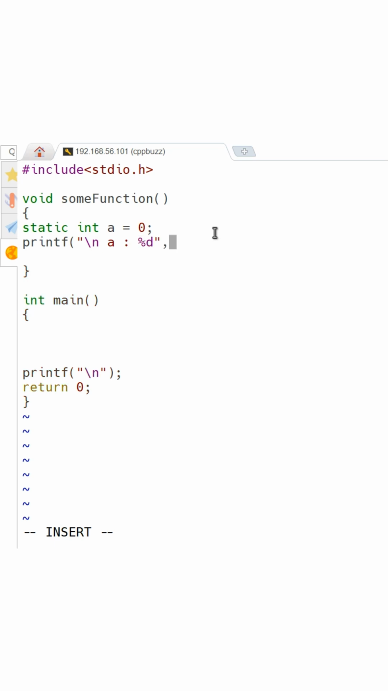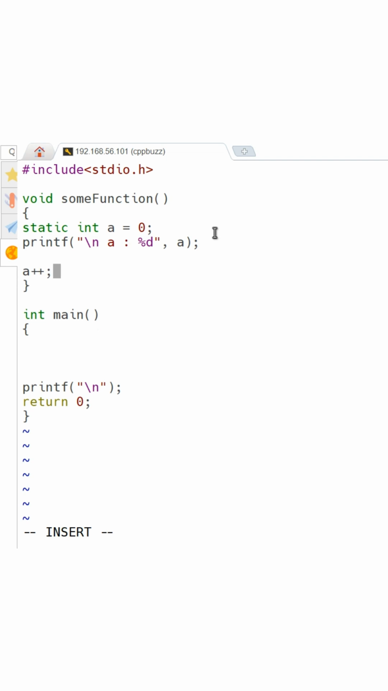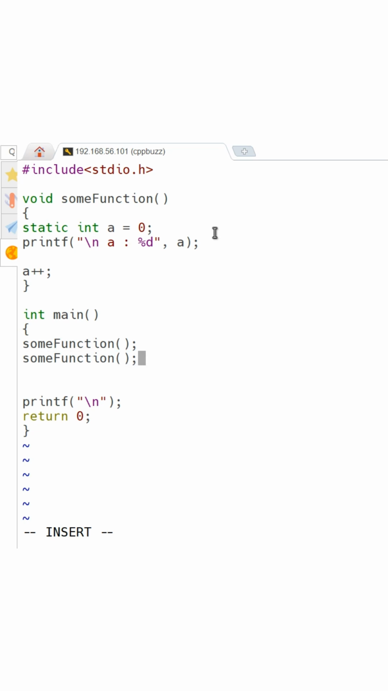And then at line number 8 we are incrementing it. Here the variable a is a static variable, so it will retain its value between function calls. Let's call this function 3 times from the main function.